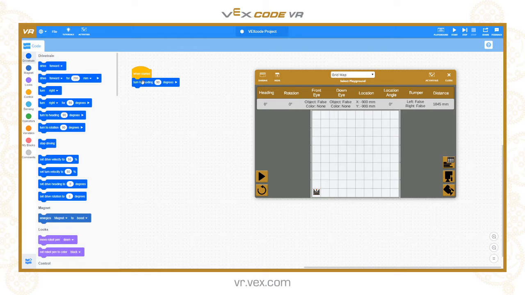If I say turn to heading 90 degrees, then I turn to 90 degrees, and you can see here now my heading is showing 90 degrees. If I stop that program and run it again, it won't add another 90 degrees because I'm already facing the heading of 90 degrees. So I'll run that again, and nothing happens because I'm already facing compass heading 90 degrees.